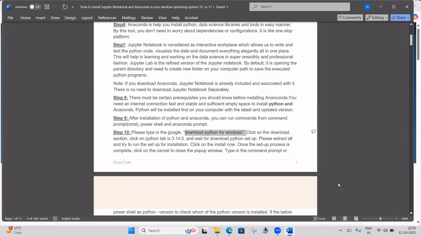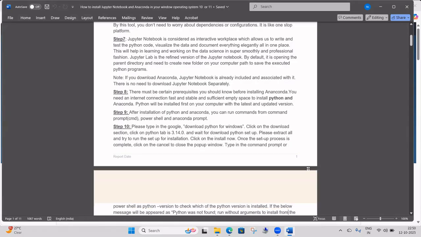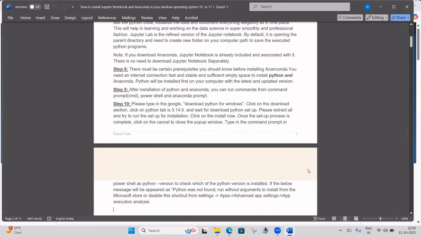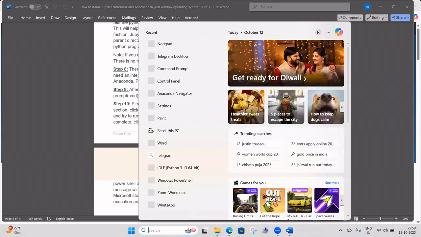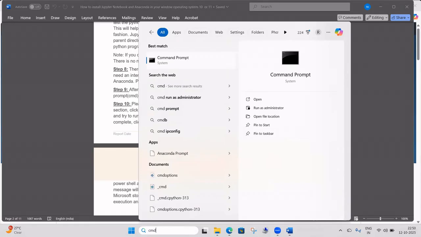Type in the command prompt or PowerShell python --version to check which Python version is installed. If the below message appears, Python was not found; run without argument to install from the Microsoft Store, or disable this shortcut from Settings, Advanced app settings. So what we have to do is just type cmd here.